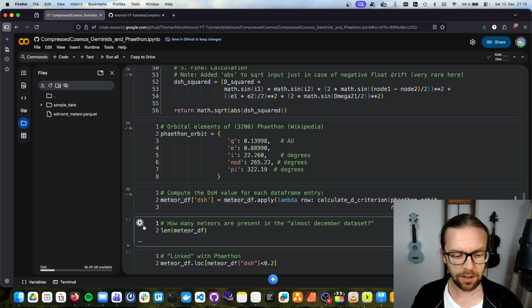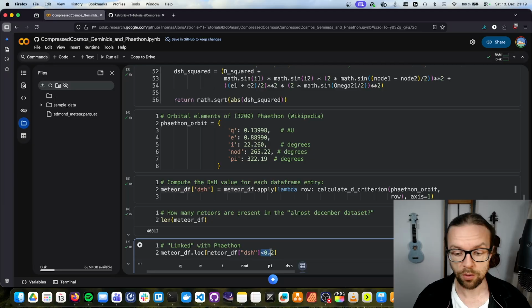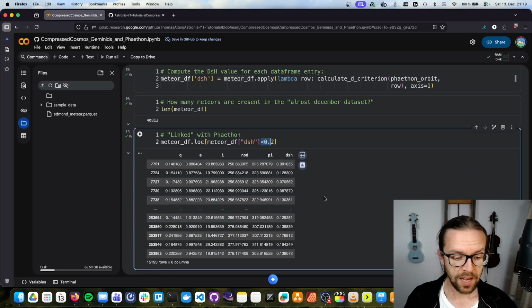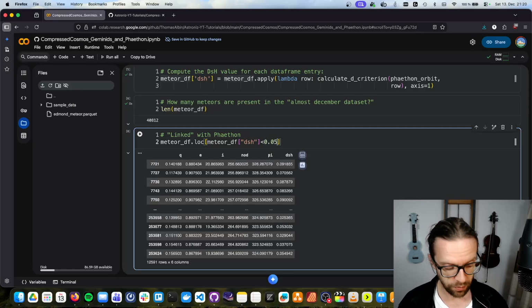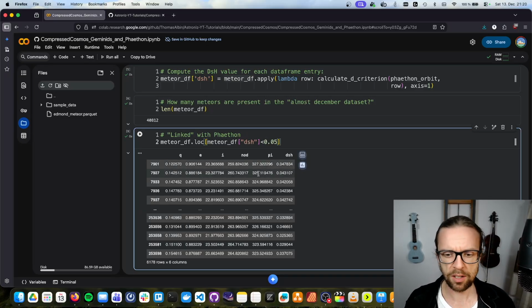Now in total we have around 40,000 meteors. You have seen it in the very bottom, in the very top. And the question is, how many are now linked to Phaethon? So we take the criterion of lower than 0.2, and here we have around 15,000. If we do it, for example, with 0.1, we have even 12,000. And let's say 0.05, then we have 6,000. So yeah, we have some kind of statistics.